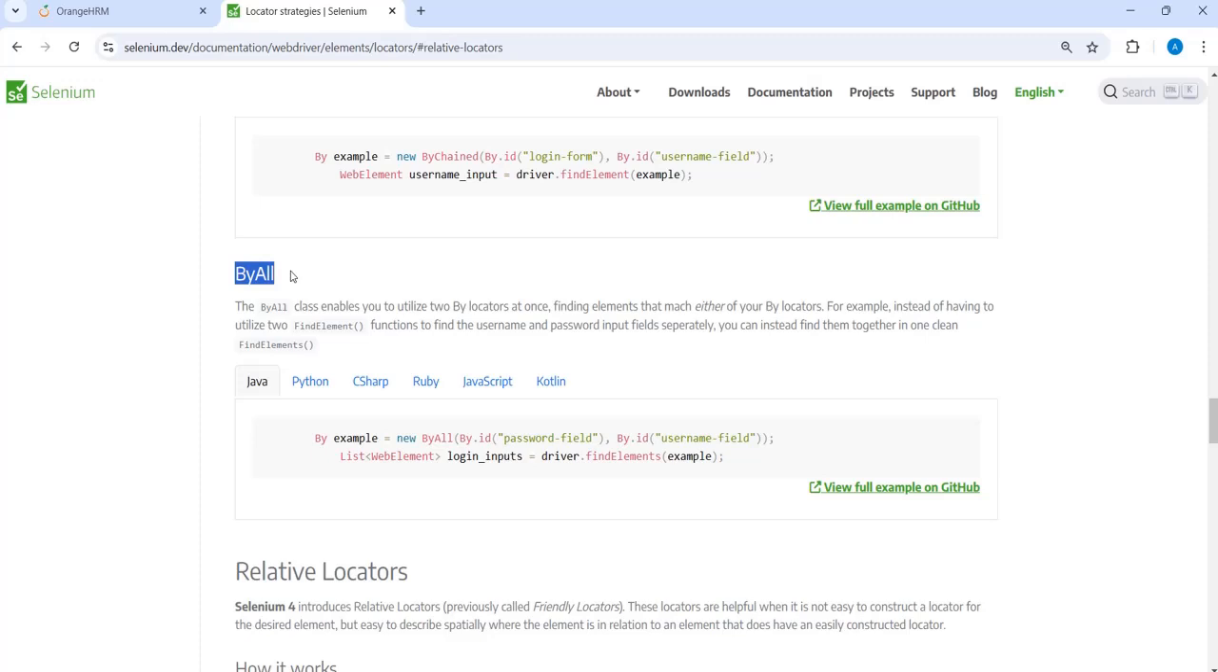How does it work? Basically, you can combine 2 different locators here, and then find those elements, and then you can enter the values or perform any actions if you want. So let's see how it works.